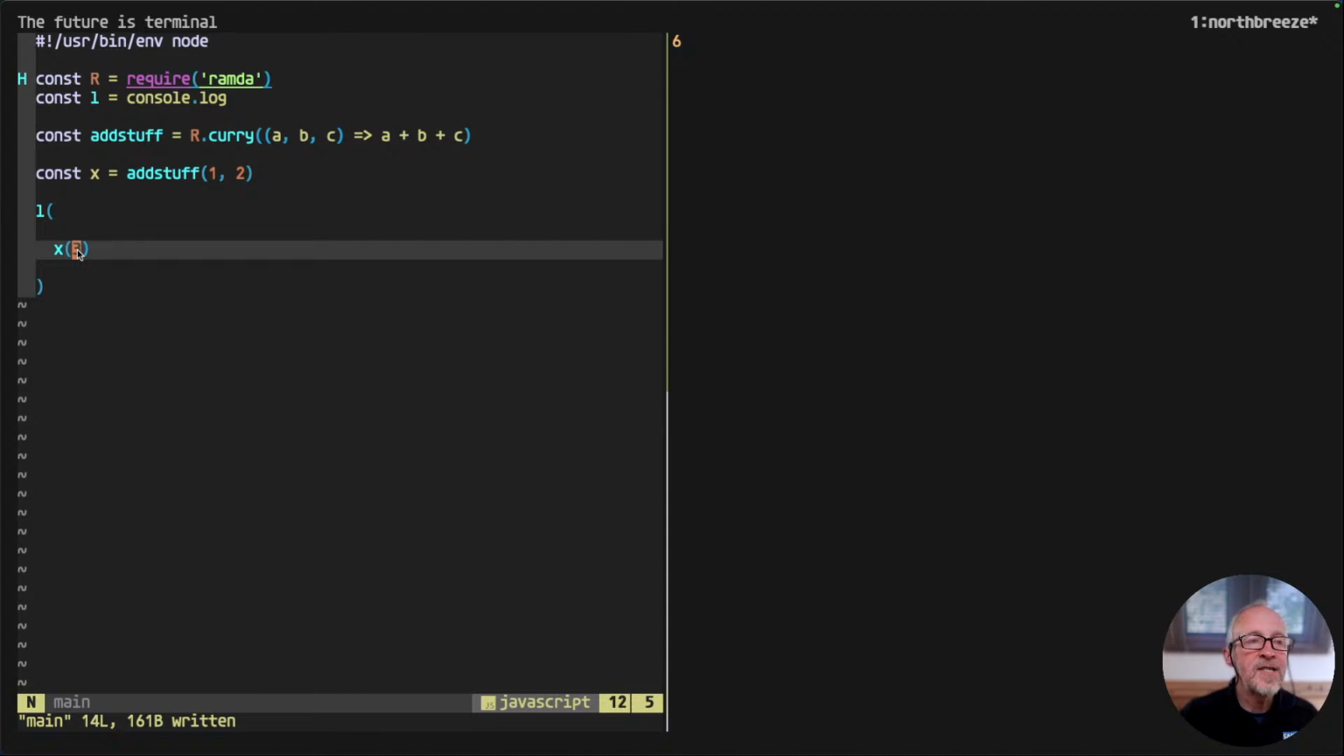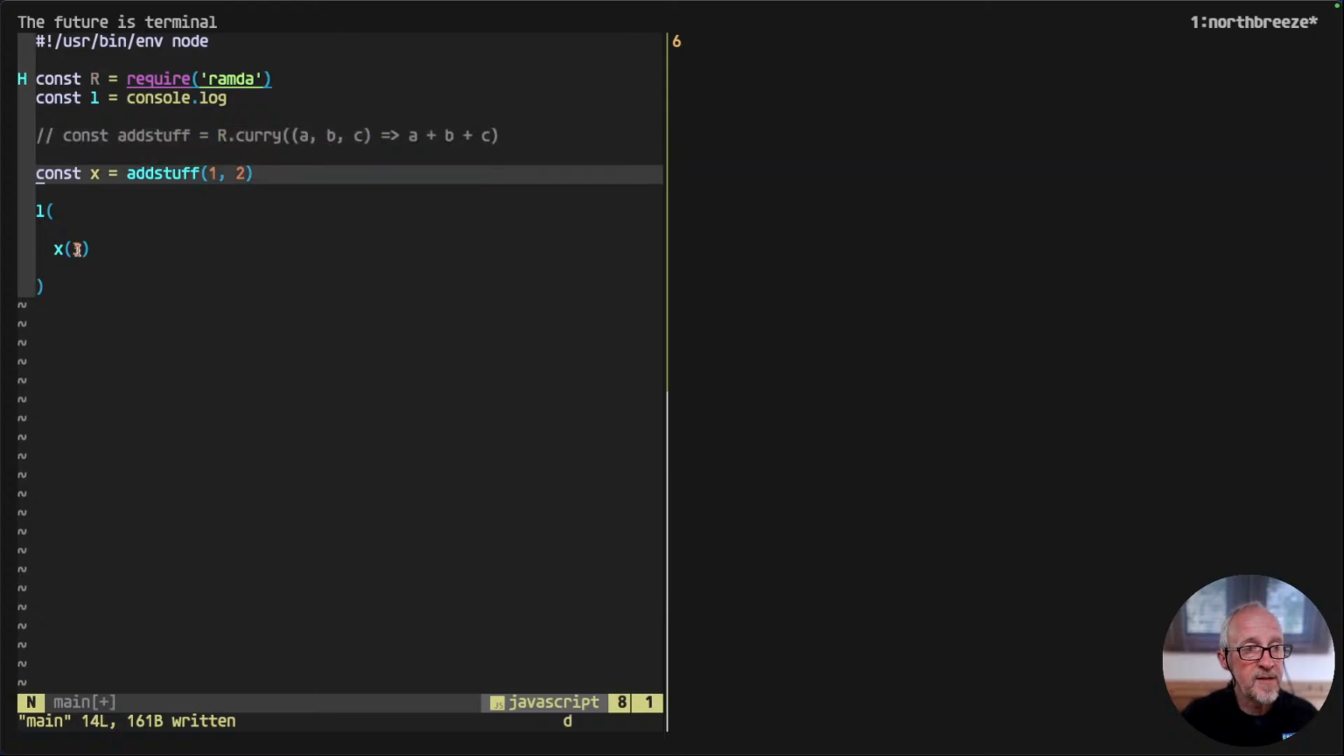In fact, this is one more thing before we move away from here. We could define this add stuff, let's get rid of that, like this: const add stuff equals a. So we're sort of going to be manually currying. It's not really, I suppose it is. The effect is similar. Add stuff is a function that takes 1 argument, which produces a function which takes 1 argument, which produces a function which takes 1 argument. Okay.